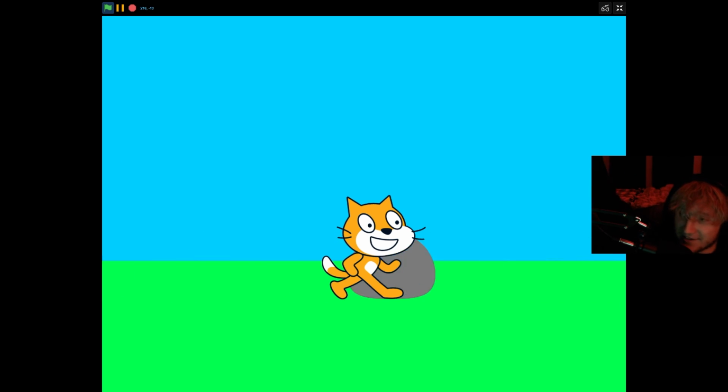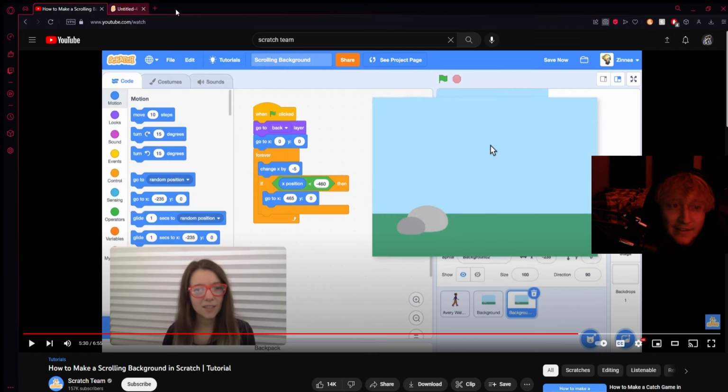See how the background doesn't actually have to move if you just move sprites in front of it? Isn't that crazy? Whatever. Okay, I'm sorry. This was a waste of time.